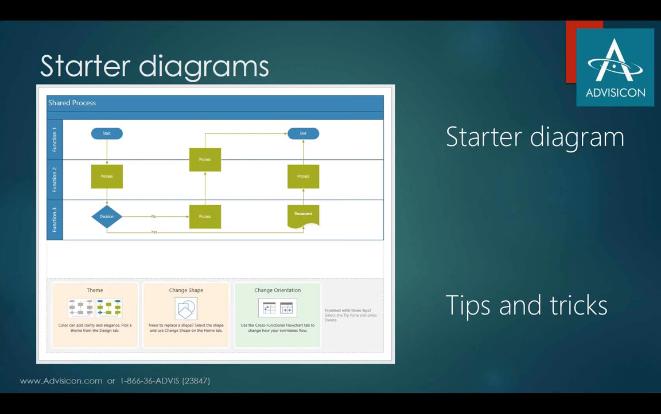To try this out yourself, go to File, New, and then some of the different types that have starter diagrams: the audit, the basic flow chart, basic network diagram, the cross-functional flow chart, org chart wizard, Gantt chart, the timeline, and the workflow diagrams.